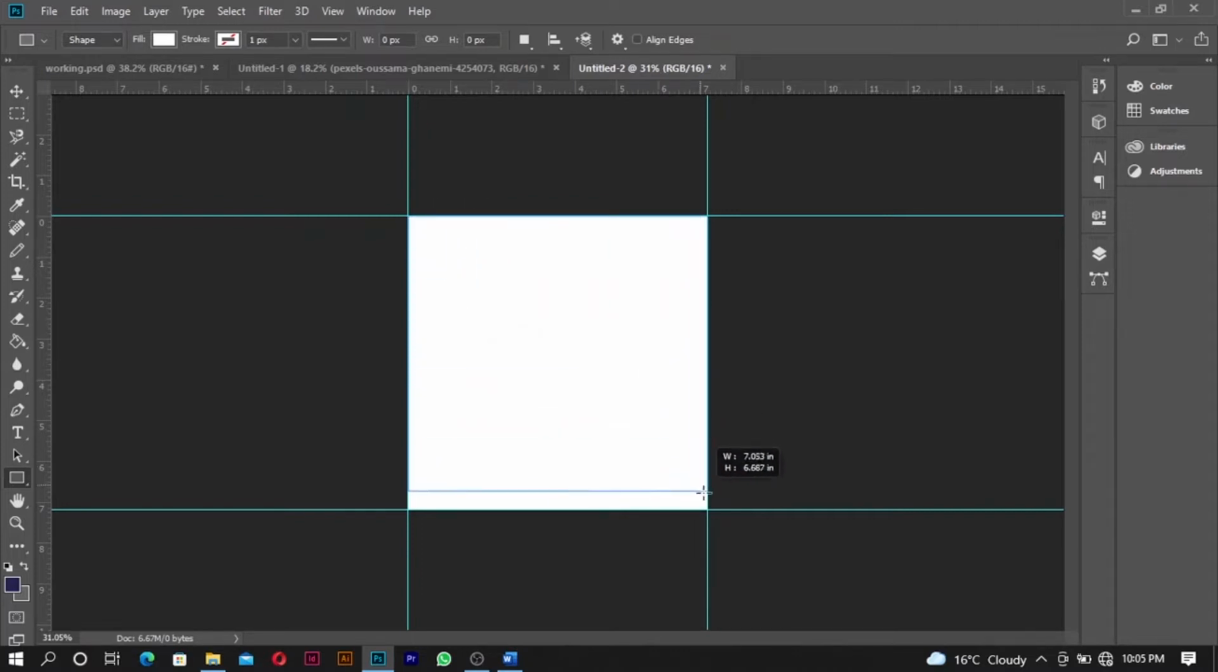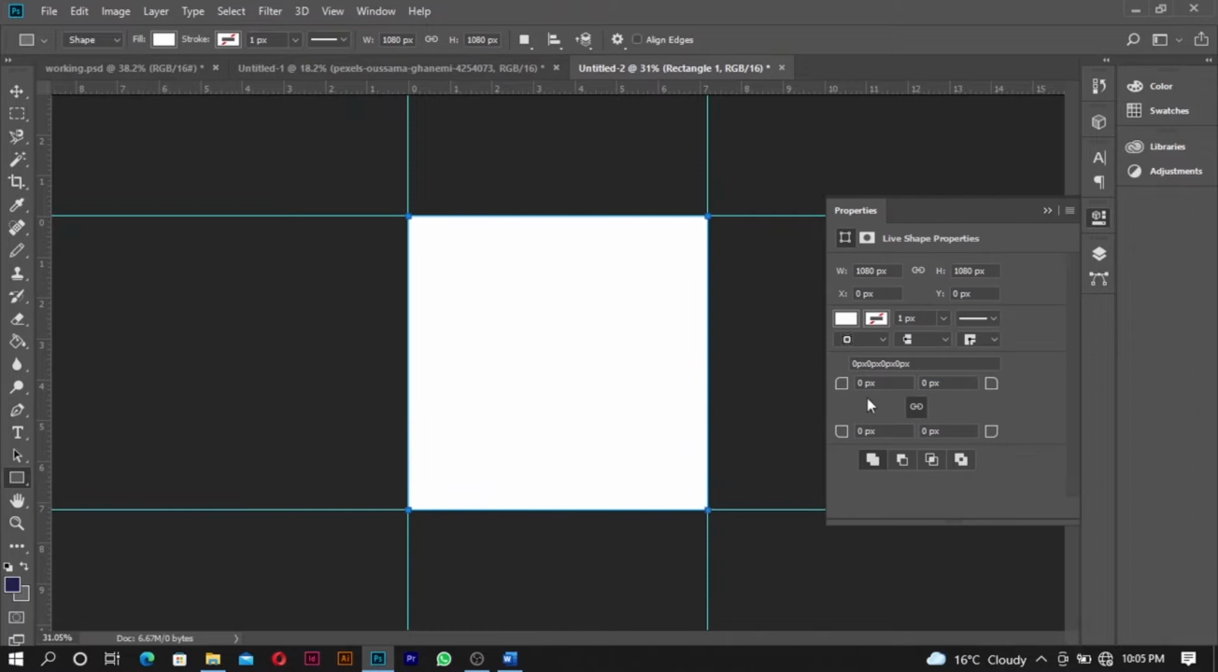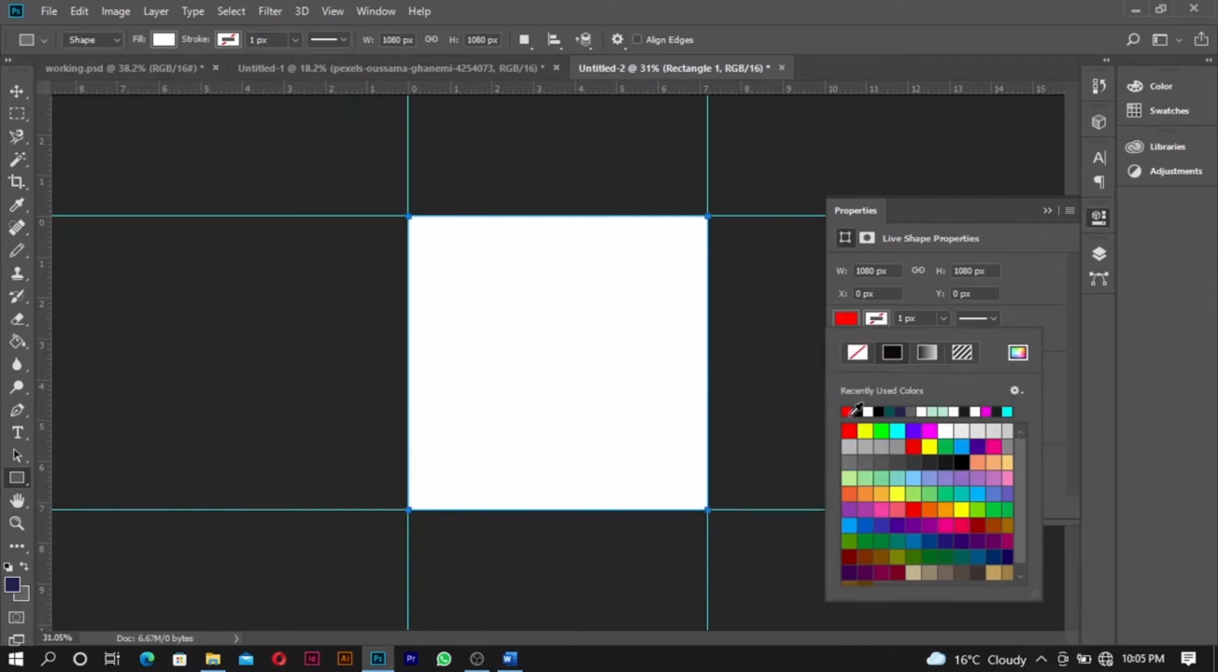What I like to do is take the rectangle tool, click and drag, and there you go. I like to make it a different color. Let's make it red, for instance.